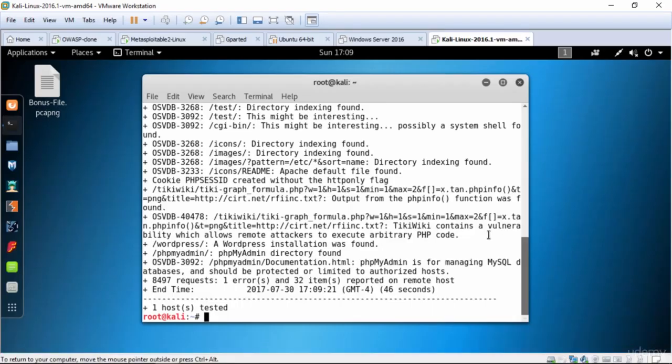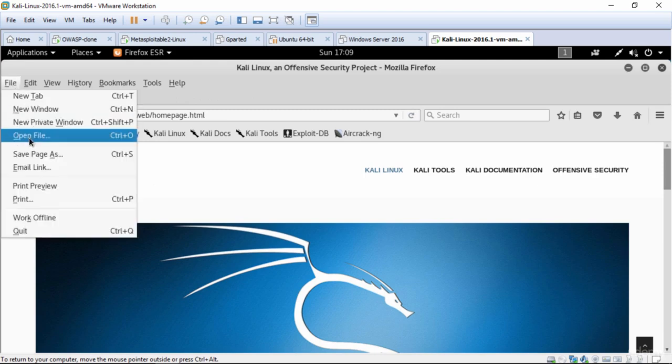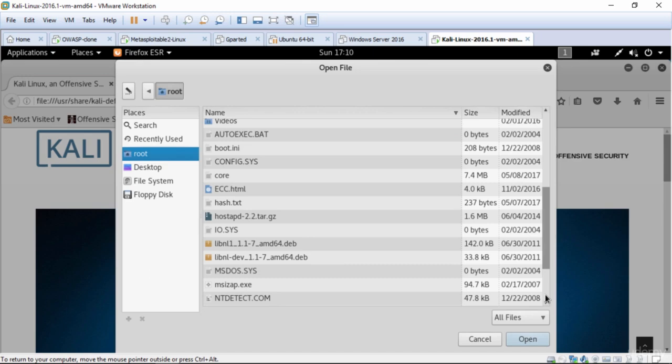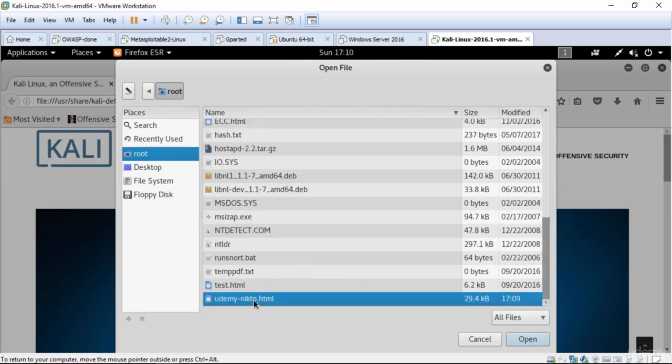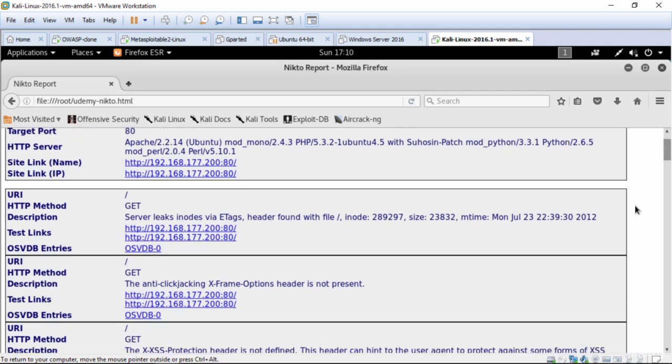And the key is this right here: TikiWiki contains a vulnerability which allows remote attackers to execute arbitrary PHP code. Now, the downside of this is we're reading it in text. But remember, we saved it as an HTML file. So now I just bring up Firefox ESR in this case, and I'm going to look for the file. I press the Alt key, file, open file, and now I'm looking for the file I created. We called it Udemy, so it's going to be down here at the bottom, nikto.html, open. Now there's a nice HTML output file for the findings.